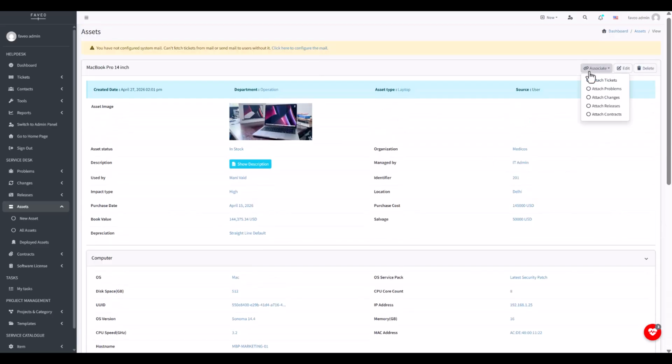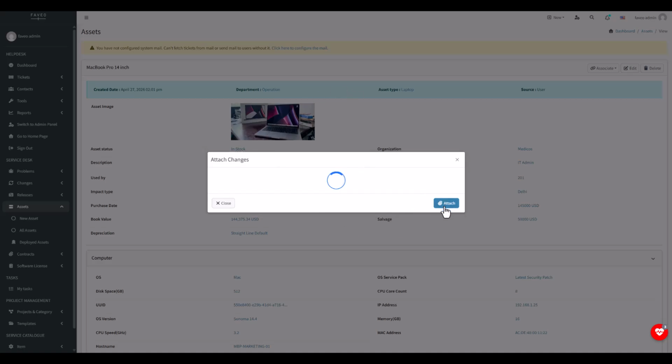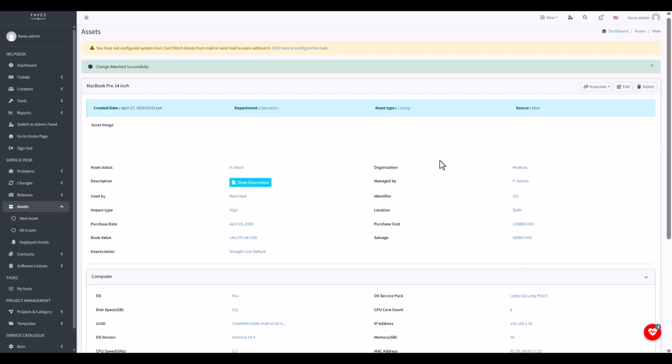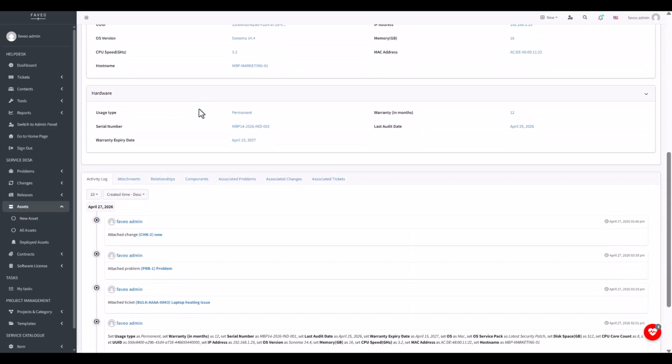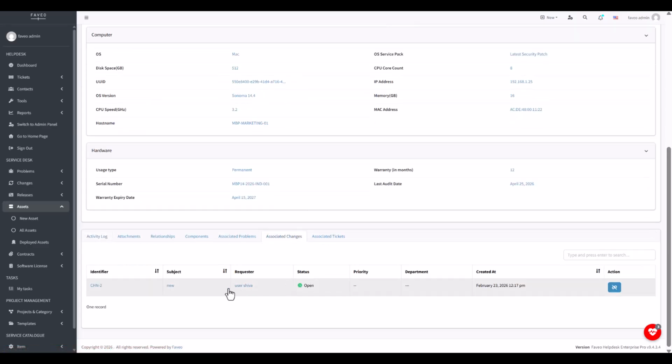To link change request, click Attach Changes. For example, you want to upgrade operating system, antivirus installation, or RAM upgrade. You can do so, and this helps maintain a change history of this particular asset. Click on the attached button. Once it is attached, you will be notified, and scroll down a little. Under the Associated Changes tab, here you can see the linked change.